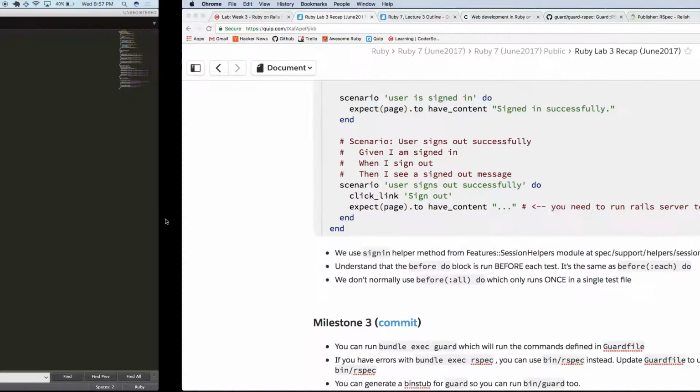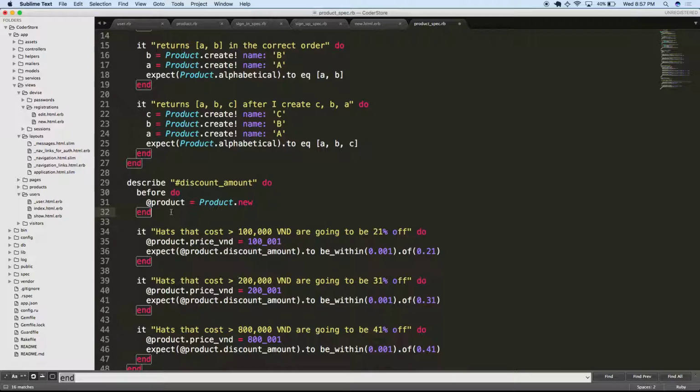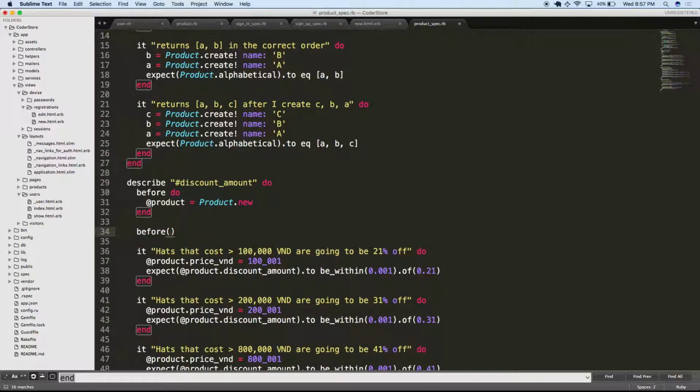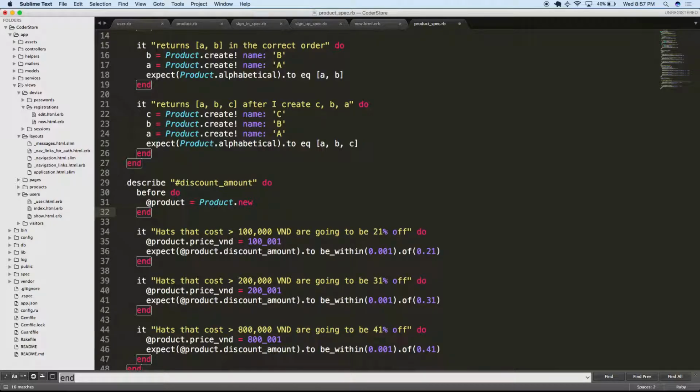Can we have both befores in one context? Like before and then before all? I believe so. If you need that to be your use case, then sure.